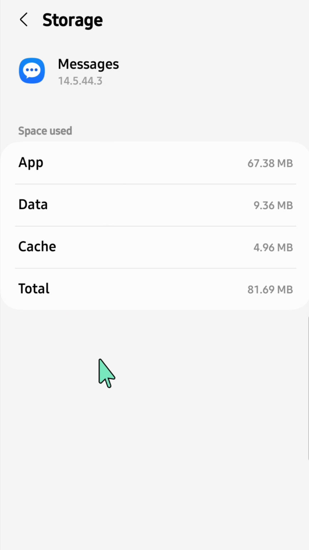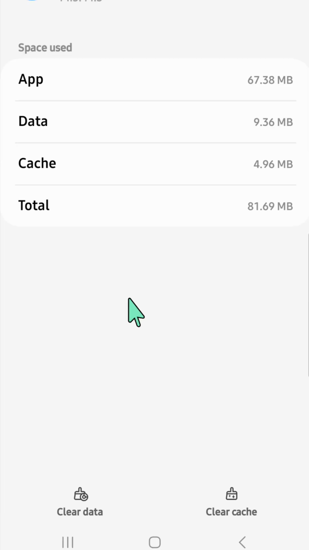The first thing I would suggest doing is to clear the cache and relaunch the Messages app. At the bottom right corner of your mobile screen, you can see Clear cache. Tap Clear cache, and after that, relaunch the Messages app. Hopefully the issue has been resolved, but if you're still having a problem, then you can come back in here.